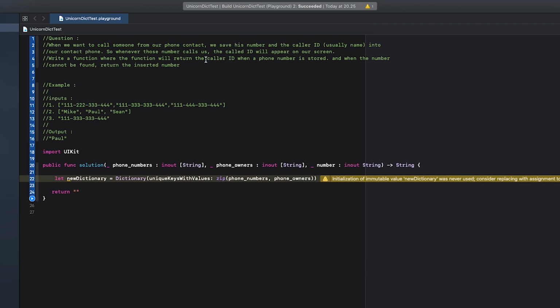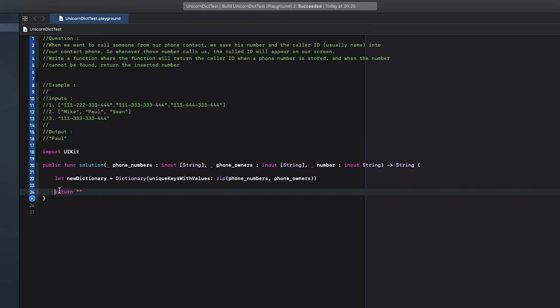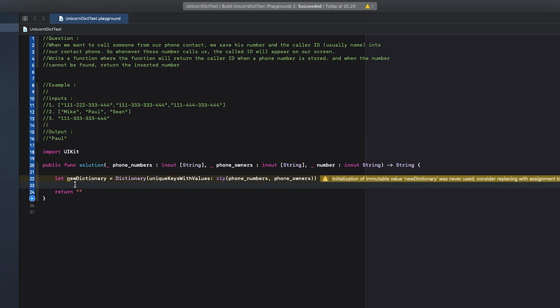And we can look at the question right here. Write a function where the function will return the caller ID when a phone number is stored. So whenever this is stored, we have to look for this array whether the phone number exists or not. It should return the name if it exists, and it should return the number if it doesn't exist.